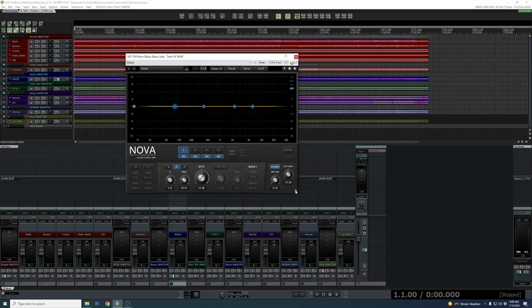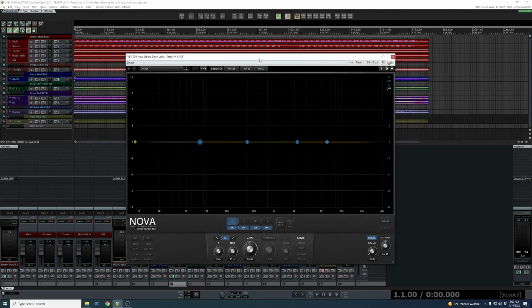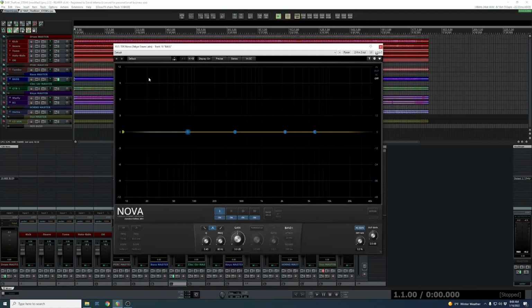First and most importantly, it is resizable. If you grab that little thing in the corner there, you can pull that up to any size that you want it on your screen. It has a spectrum analyzer that you can put on the input, the output, or the side chain. Four bands can be turned on and off here.